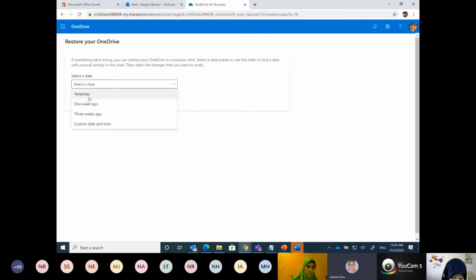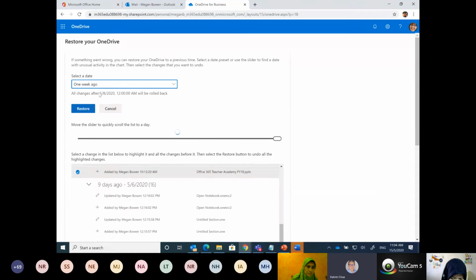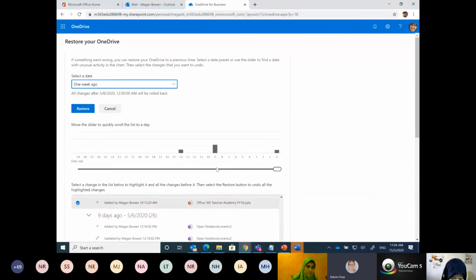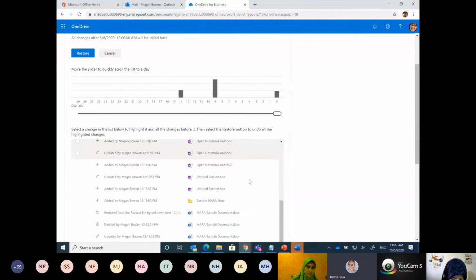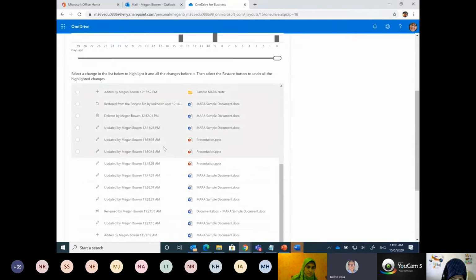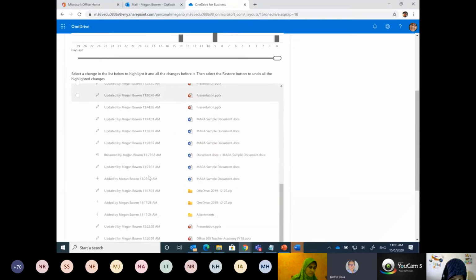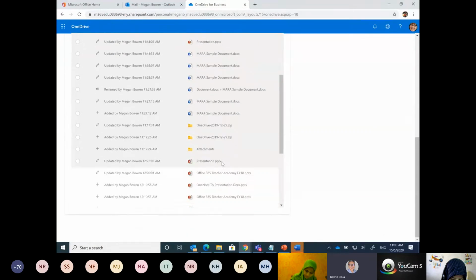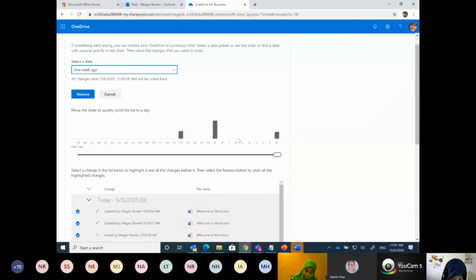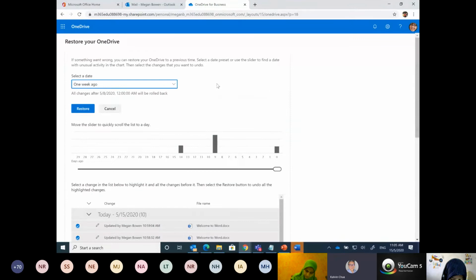So here I can choose. Let's say I select 1 week ago. So below it will show, in 1 week, what are the document changes? Did I add a document, did I update one? Microsoft will keep track of all the changes on all the versions. So that's why, especially for working documents, it's best to put them on OneDrive.